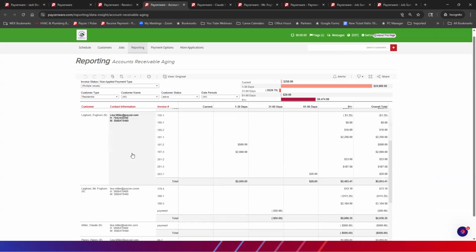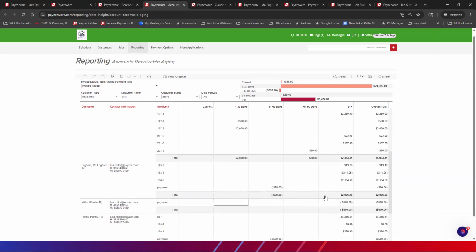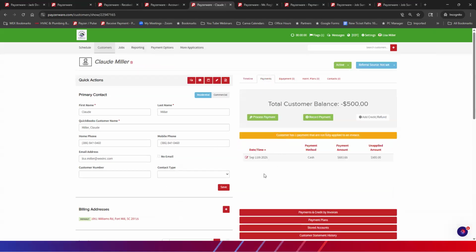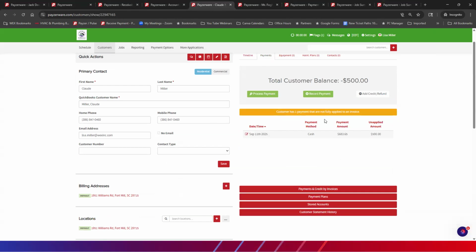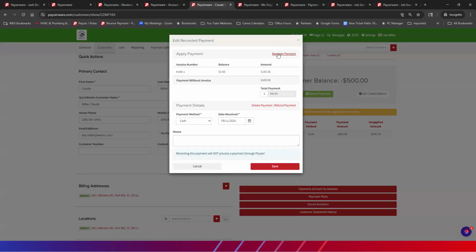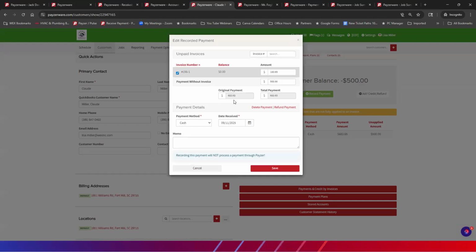You'll be able to go in and say, okay, Claude Miller, he has $500. What the heck is going on with him? So you can go to Claude, you can go to payments, you can see that he has a down payment that is partially applied. Once again, you can go in and you can reassign the payment. He doesn't have any, so it's going to sit here, and you can either choose to refund it to him.